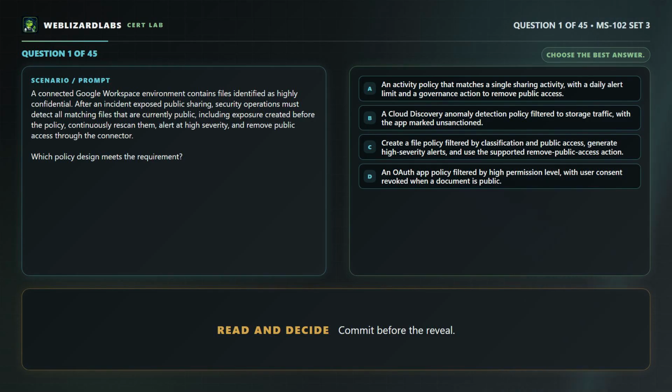Option A, an activity policy that matches a single sharing activity with a daily alert limit and a governance action to remove public access. Option B, a cloud discovery anomaly detection policy filtered to storage traffic with the app marked unsanctioned. Option C, create a file policy filtered by classification and public access, generate high-severity alerts, and use the supported remove public access action. Option D, an OAuth app policy filtered by high permission level, with user consent revoked when a document is public. Lock in your answer.